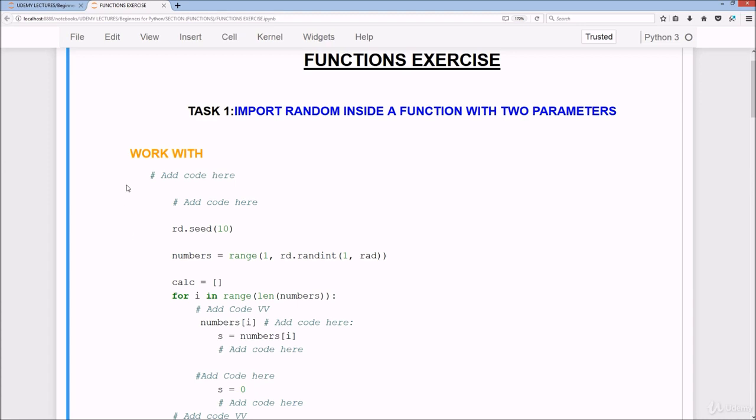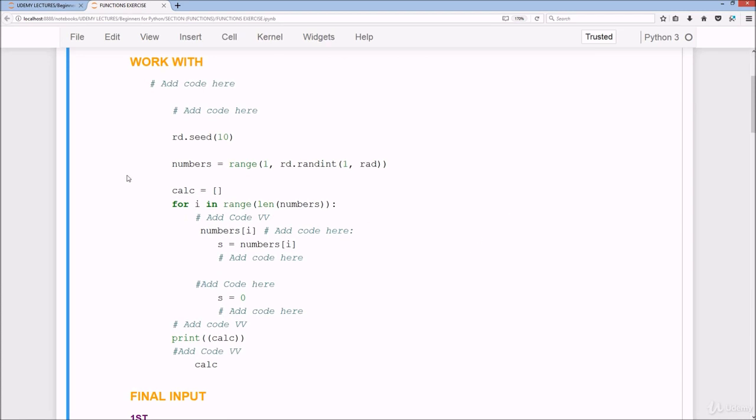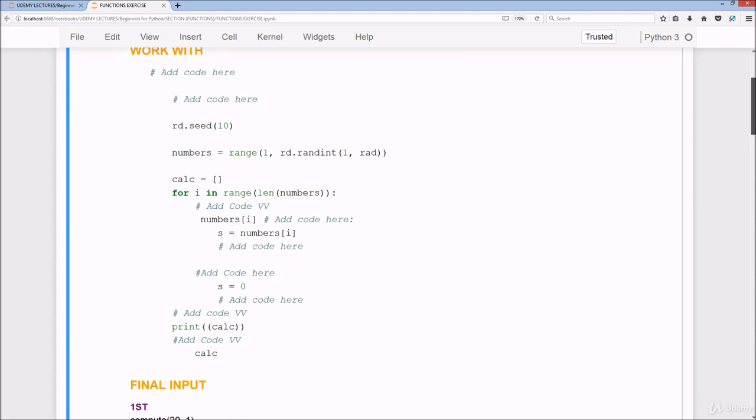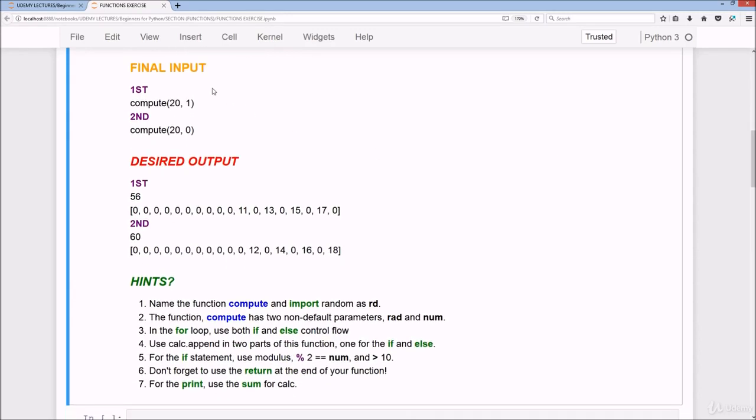And what I want you to do is work with this incomplete code, and you can simply copy and paste it into an empty cell if you're using the PDF, or just pause this video, copy out this code, and then give this a try by referring to the hints, the final input and the final output. So what we have here are the final inputs, the first one and the second one, and they give their own respective outputs, as you can see here. And the hints are as follows.